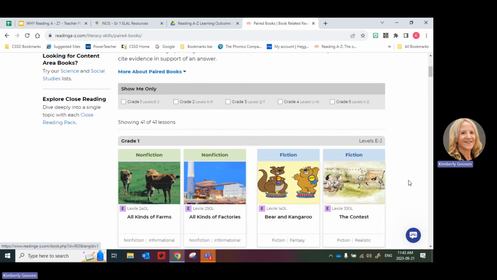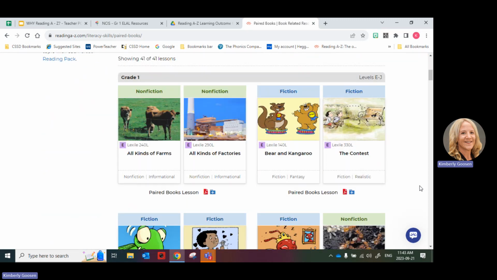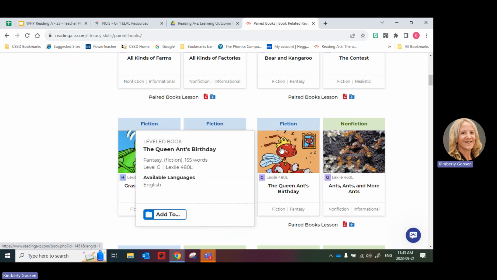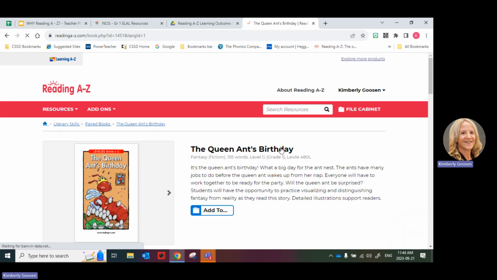So paired books, you'll see here we are, fiction and nonfiction are paired, or two fiction together. If we take a look at this example, ants, we have a fiction and nonfiction, a great way to explore in the classroom. What do you notice about the front cover of these? What do you notice about the title? And then you can actually dig deep into the text features.